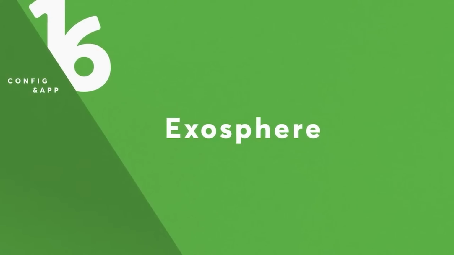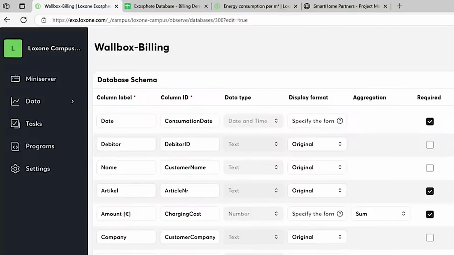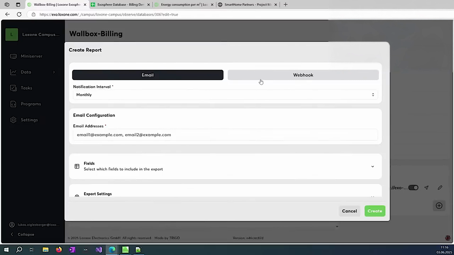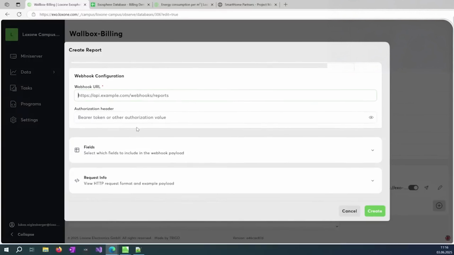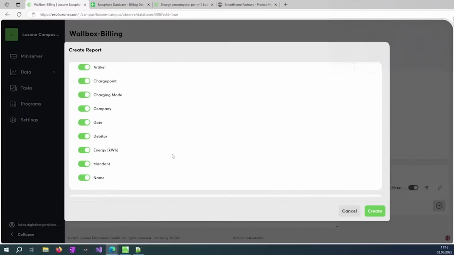And in Exosphere, there are powerful new features. Reports can be sent to external systems via a webhook, and dashboards can be selectively shared or embedded into a website.